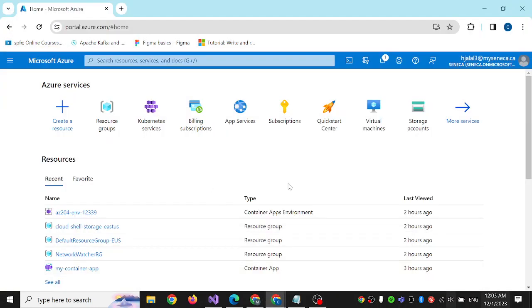Hello guys, in this tutorial I'm going to show you how you can create Azure Container Services and deploy container services. So it's getting started with Azure Container Services. I'm going to create everything from scratch.